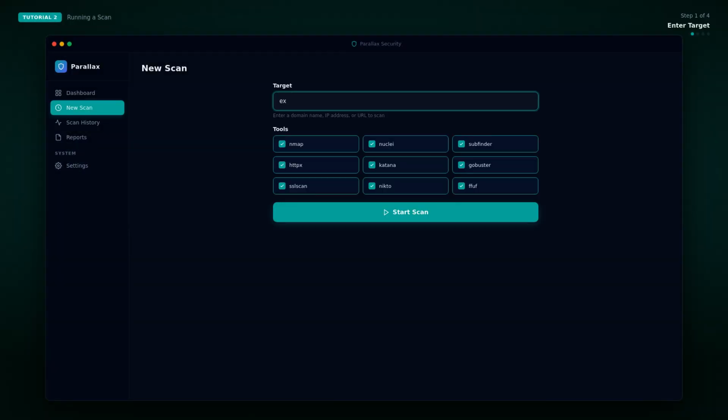Click New Scan on the left. This is where you type in what you want to scan. Could be a domain, an IP, whatever you need. For this example, let's go with example.com.